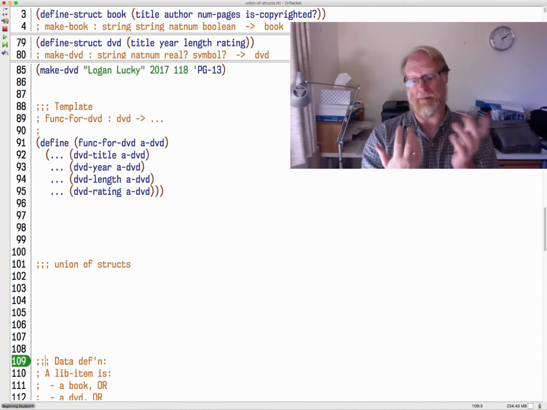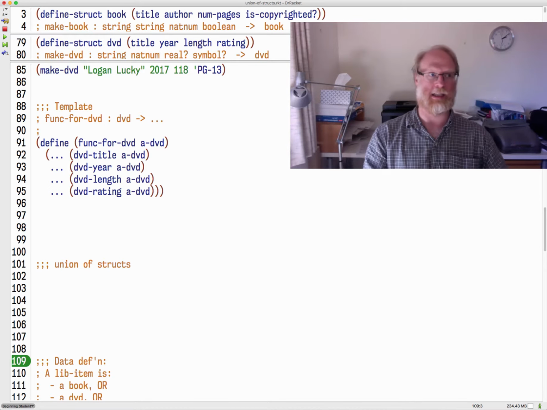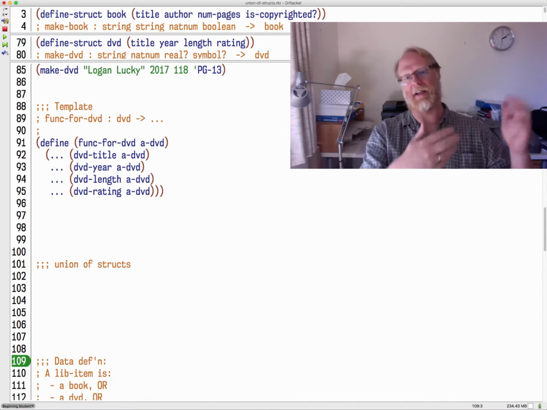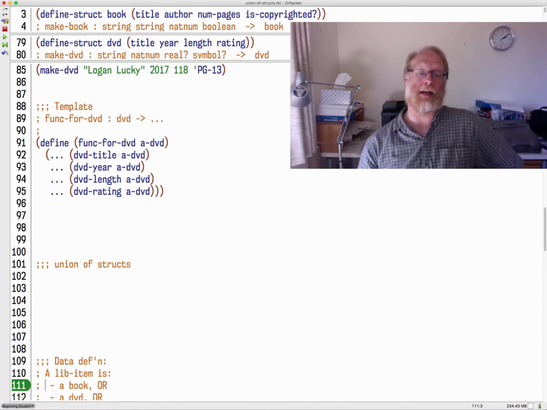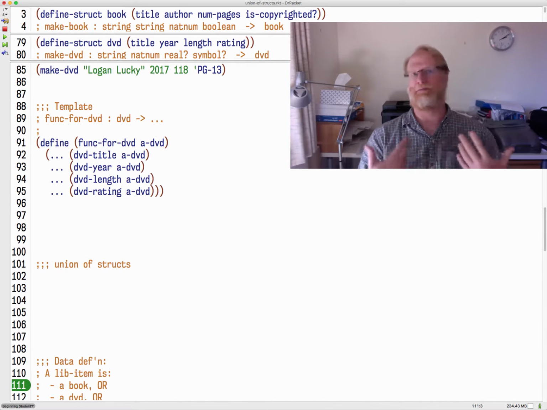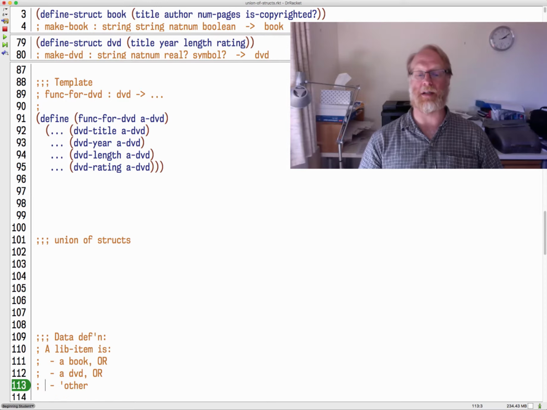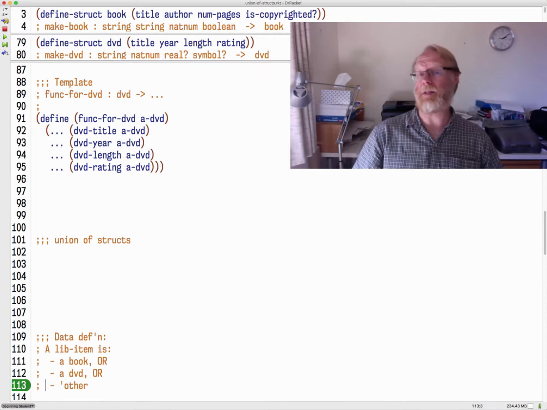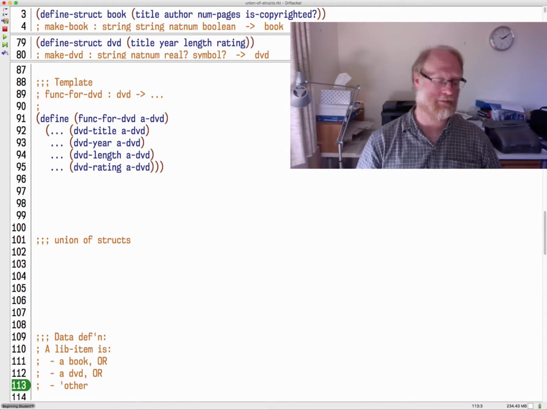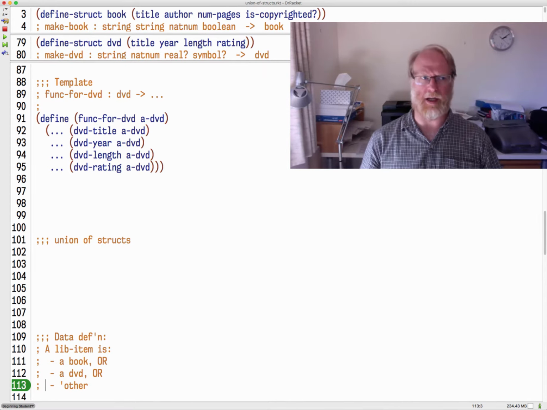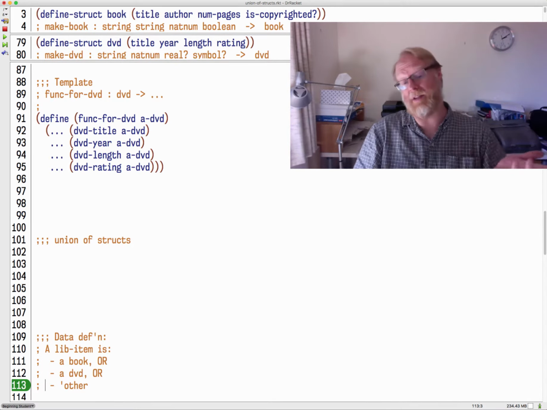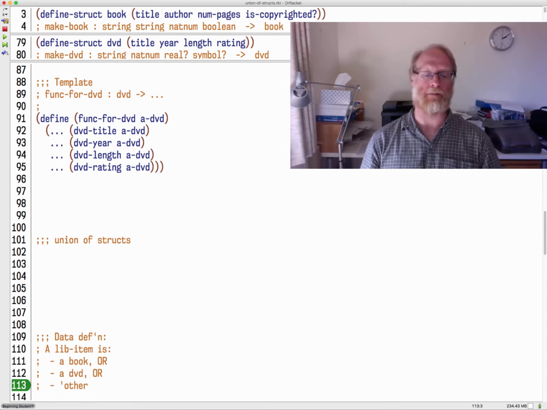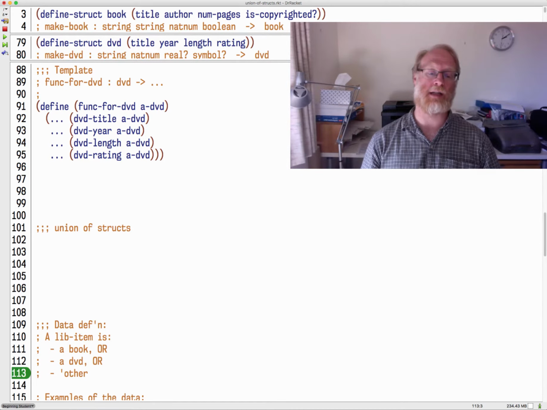So I could have a string describing it or something like that, or an empty can of Red Bull, or whatever is sitting on the shelf there. Who knows what they keep on the shelf. I'm just going to go a little bit simpler. A lib item is either a book or a DVD or something else. And to represent something else, I'll just use tick other, the symbol other. Something like false also occurred to me, although false seems to indicate nothing there. True might be another constant to use. I could use 17 if I wanted to. Okay, so this is my data definition.